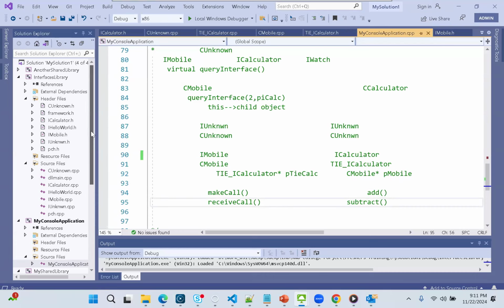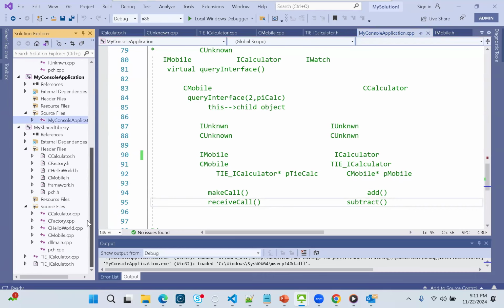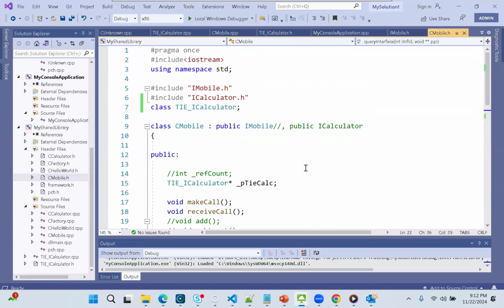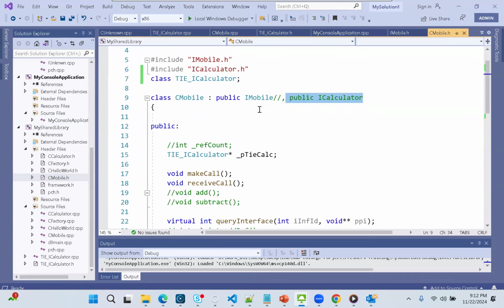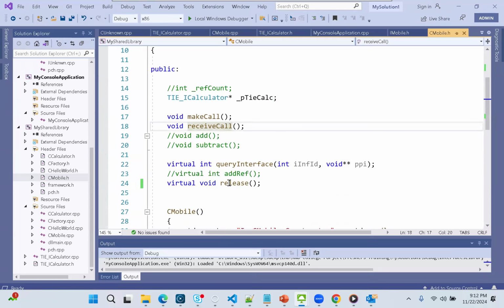So if I just go to the shared library, I don't really have to do anything in the interface library now. But in the shared library, let me just see what I have done with cmobile.h here. Okay, so I have got rid of this multiple inheritance. You see, I've commented it out. And this will solely contain iMobile. It contains the pointer of the calculator class. Nothing much else, it's the same thing. We have a release being overridden here. We'll come to that a little later. But otherwise, this is what it's going to have.